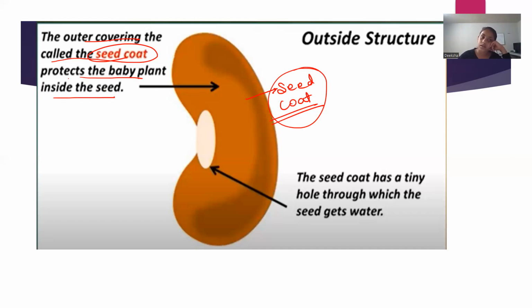Say, Diksha. My question is, do all seeds have a seed coat? Obviously, if you see the mango, have you eaten the mango?